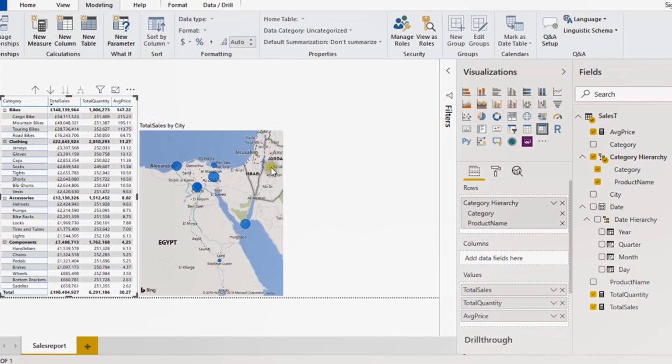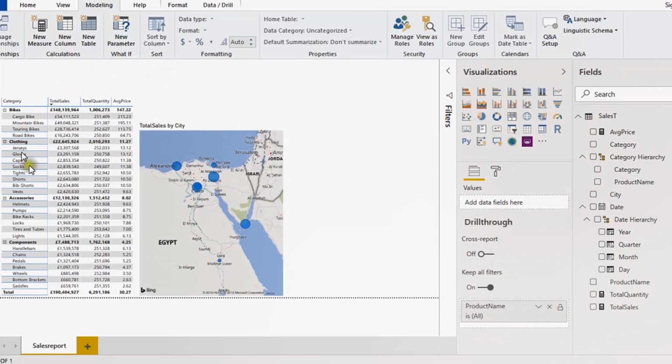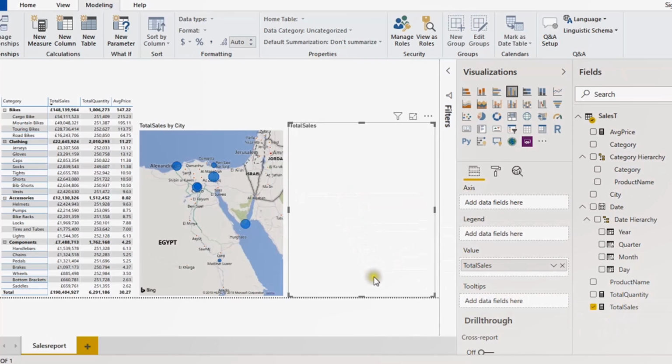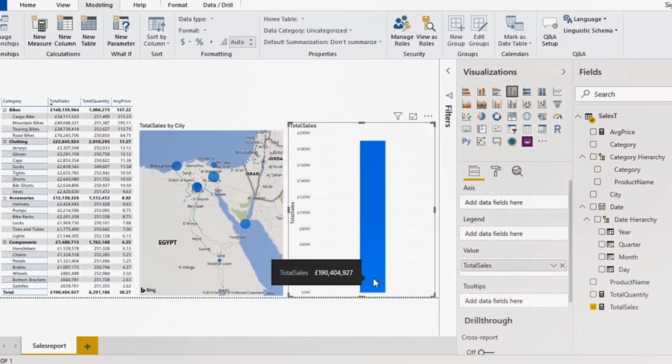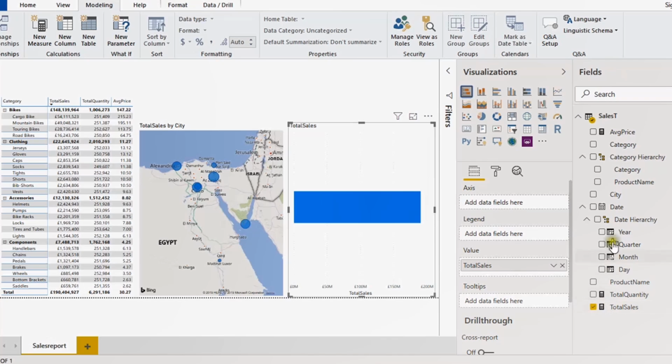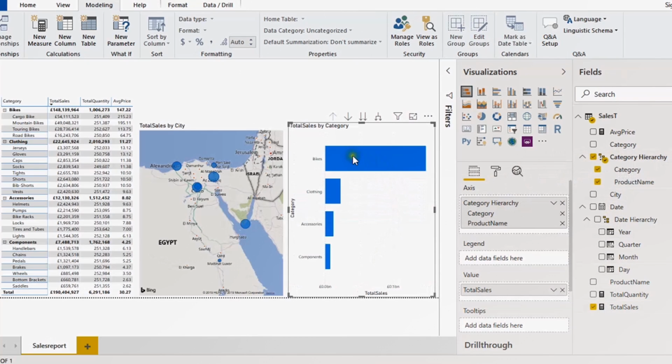So now we have a matrix report, and also we have a map. We can add also another visual. We can again go to the fields and reselect the total sales and drop it inside the empty space. Again, it will create a new visual. It's a column chart. I want to change this to a clustered bar chart. And now let me add again the category hierarchy. I'll just take it and drop it inside the chart. You can see it's already created the 4 categories on the bar chart.